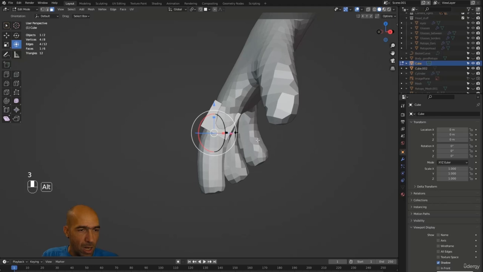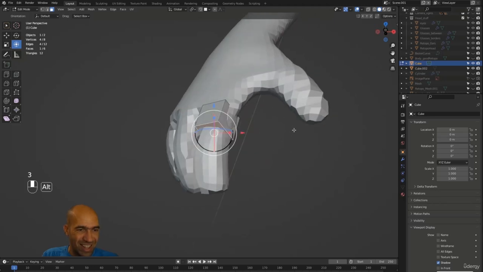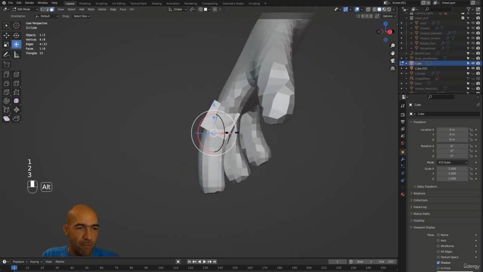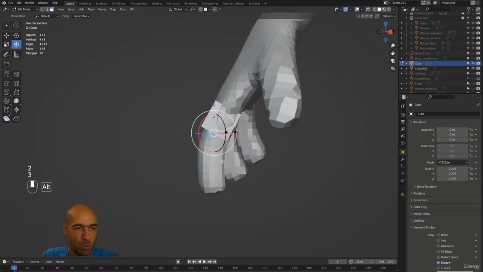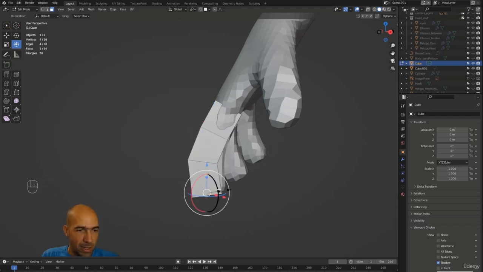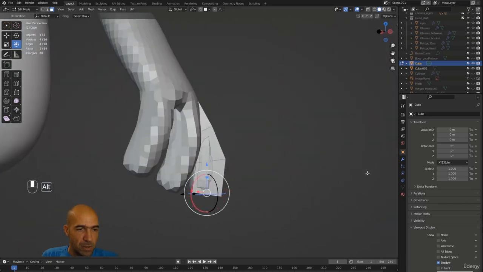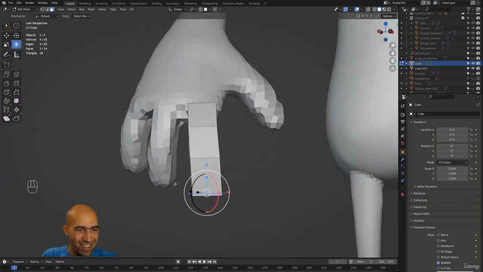So let's continue. Now I will select this face. So I go to 3, not 1, not 2, but 3, which is my face select, and I will go to the side like this and press Control right click again, and this is it. Then the last phalange here, I will make it a little bit smaller.